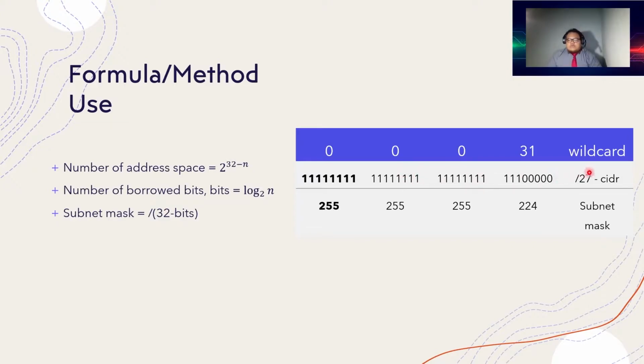Next, in order to find the wildcard, we are going to implement the first complement, which is the inverse of 1 to 0 and 0 to 1. And the next is the subnet mask, where we calculate the binary and turn it into the decimal point or the dotted decimal subnet mask.